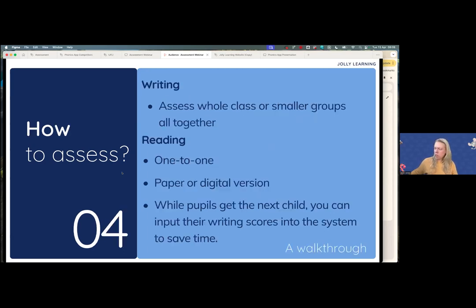How to assess? I will do a walkthrough right after this, but basically there are two main parts to the assessment. There's a writing component and a reading component. With the writing component, what I think could be the best is to try to assess all of the pupils at one time. You might have a few pupils that might not work with this, and you might take them aside and do a smaller group. But if you can try to assess as many people together, it will save you a lot of time.